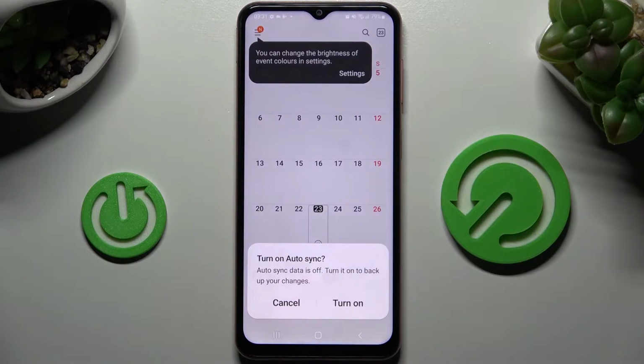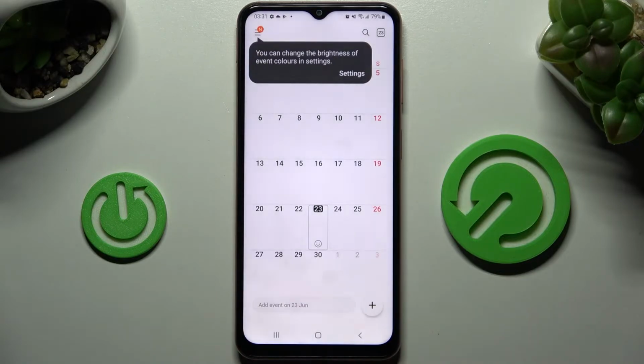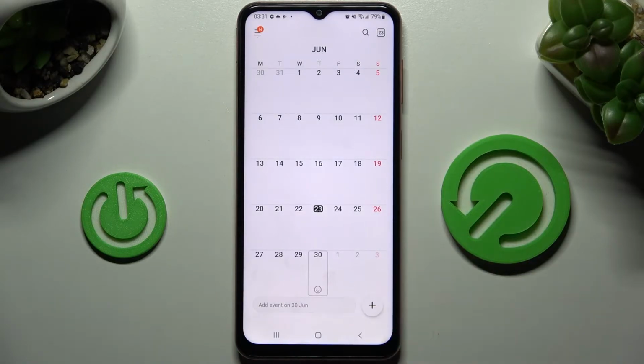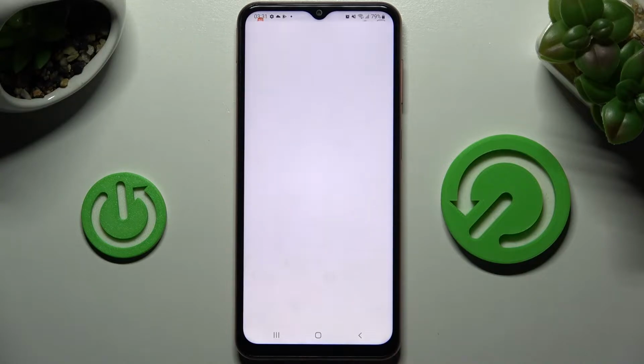Now pick a date. You need to just turn on if you wish to turn on auto sync or cancel if you don't. Then pick a date by tapping on the chosen one and create your event by choosing this plus icon at the bottom right corner.